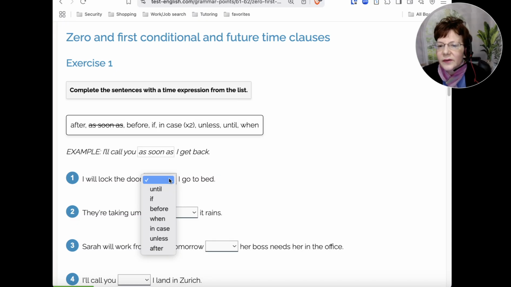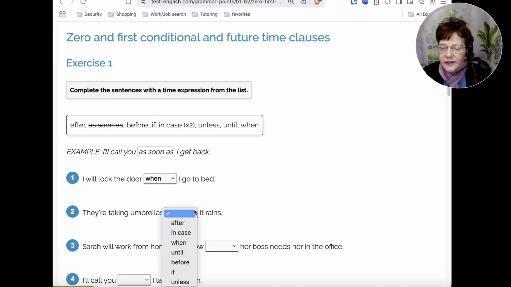Okay, so all right, so "when" sounds like it would fit, right? I will lock the door when I go to bed. Okay, and number two, they're taking umbrellas. It rains. So which one sounds best?